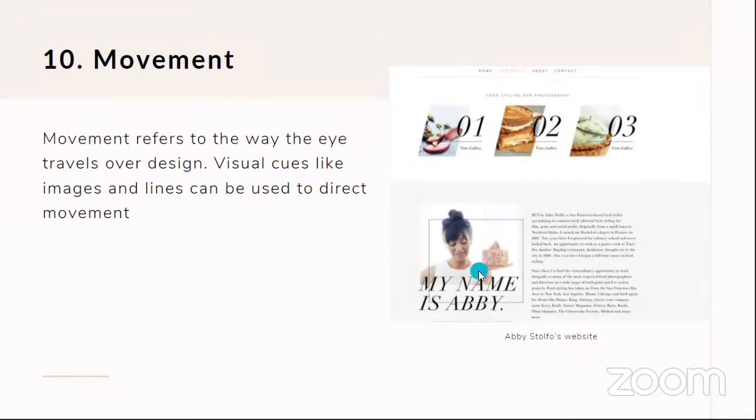And again, she has mixed movement with hierarchy. This one, my name is Abby, is obviously bigger than all these things she has written about herself. So if I go 01, 02, 03, I'm going to come down like this, right? Because that's what's catching my eye. So that's how you direct movement. Now, if you are following my cursor, I don't know if you can see it, but I went like this, I came here, I went like this, I came here, and I went like this. Did anybody see a pattern?